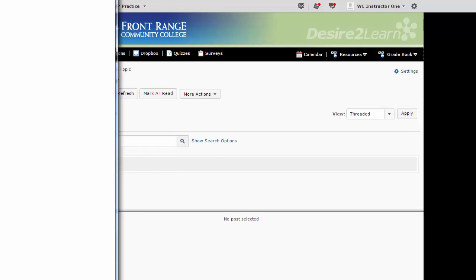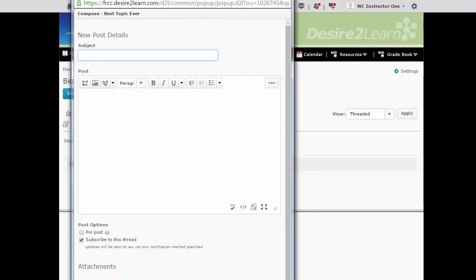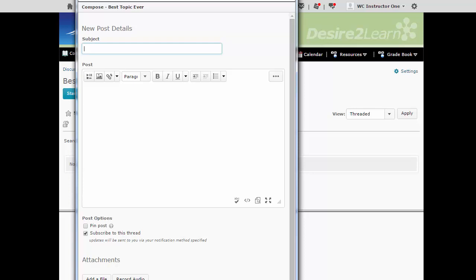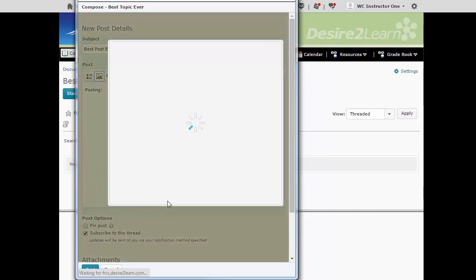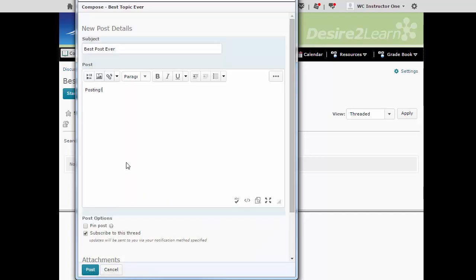I'm going to start a new thread, pull this into view here. Start a new thread, and my subject is up top. That's going to be the title, and underneath is going to be my post here. Again, we have all of these options of adding images or other things like that if we want to. I'm just going to leave it simple there.